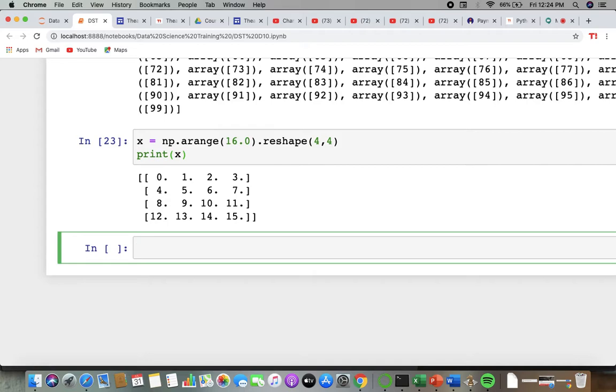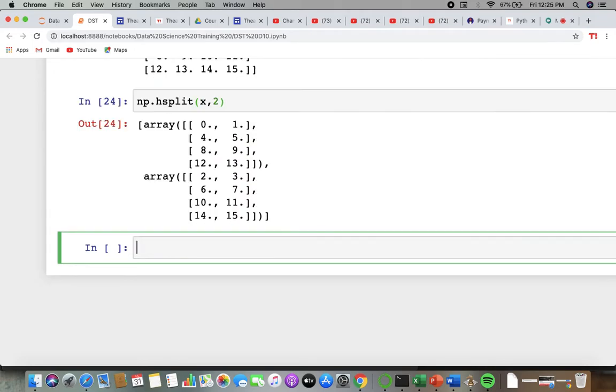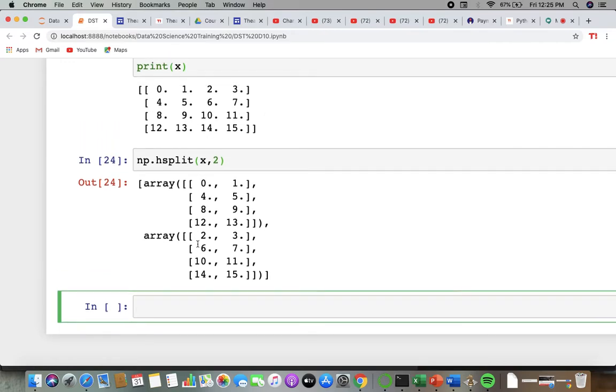Now to split this in the horizontal way, I'm writing np.hsplit, and I'm saying I want this x to be split into two parts. So what will happen if I split this into two partitions? This will be split out as a horizontal splitting. It is from 0 to 13 you are getting, and from 0 to 15.